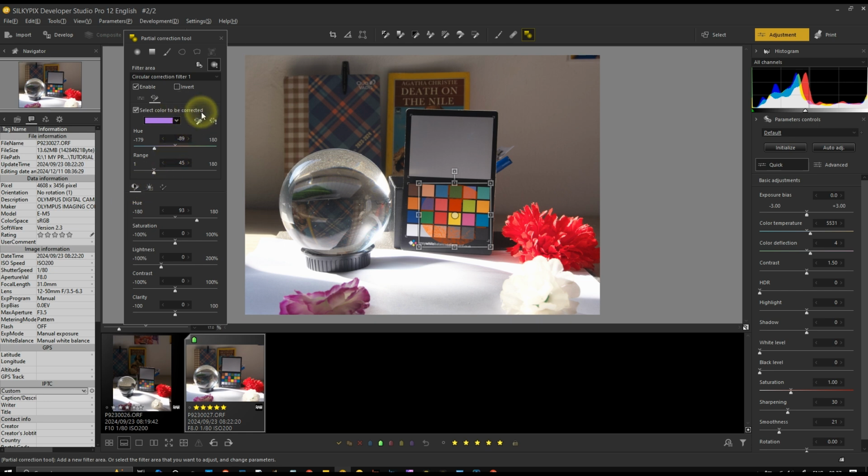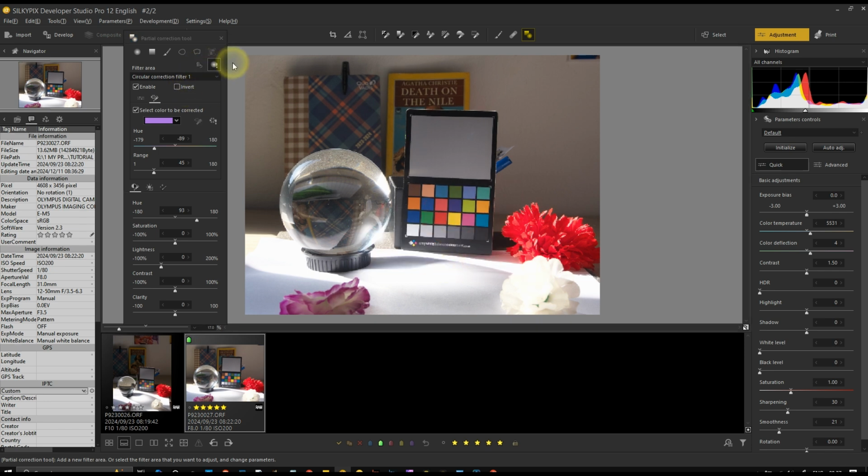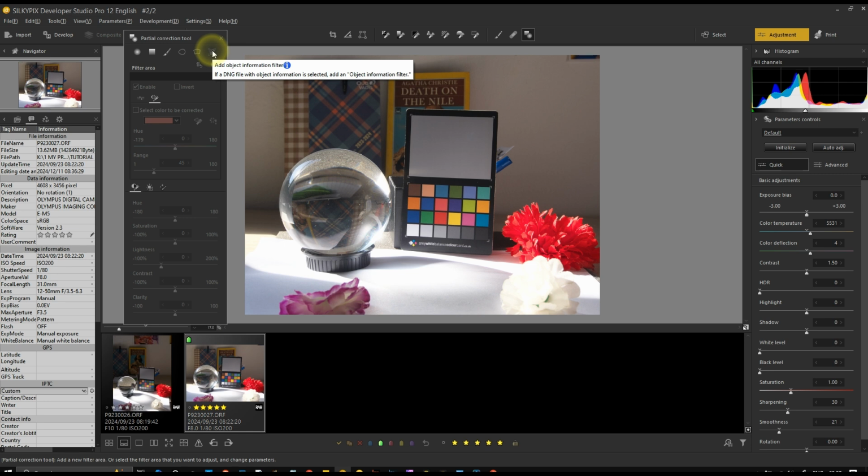Anyway, I'm wasting time. I'm almost making this a tutorial video, but I just wanted to have my first impression, so I'm getting excited. You have this thing called Add Object Information Filter. So if a DNG file with the object information is selected, add an object information filter.